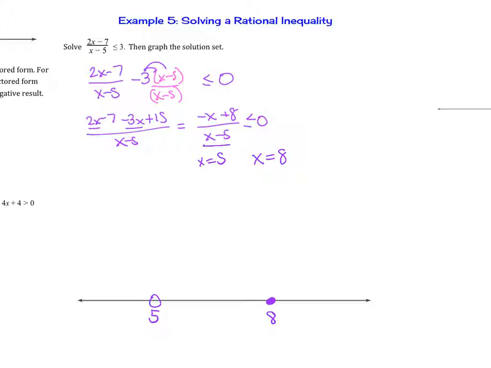And now we're going to test points to see where this is true. So let's test a number in between. Let's test 6. If I plug in 6, I get (-6 + 8)/(6 - 5), and so that is going to be 2 over 1. And is that less than or equal to 0? No, it isn't. So that doesn't work.